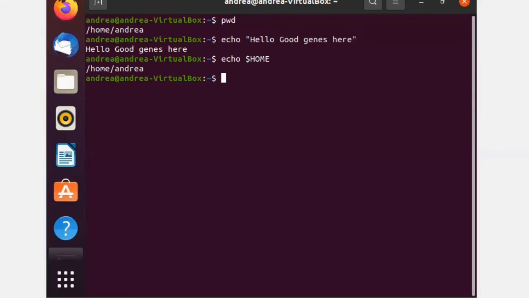Next, we will see the tty command. This command displays the current terminal. So it will print for me the current terminal that is going on right now, that is /dev/pts/0. We will see what it is.